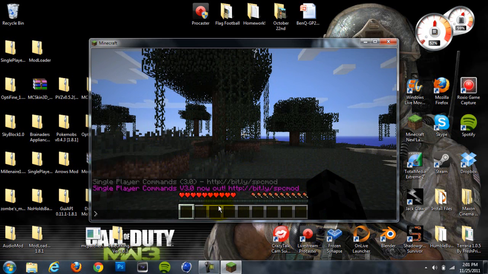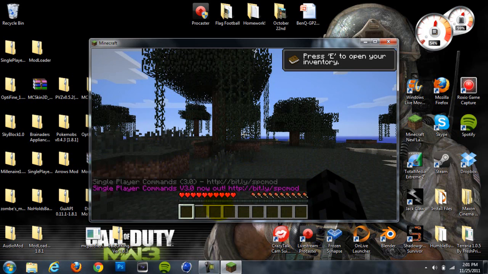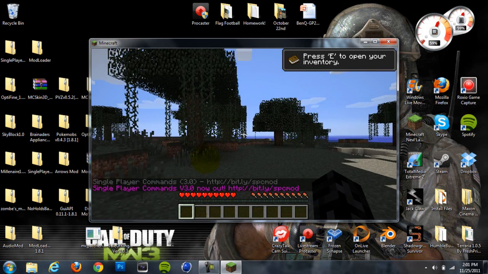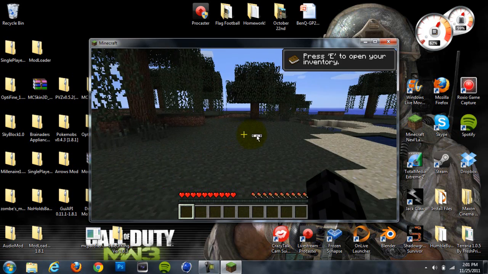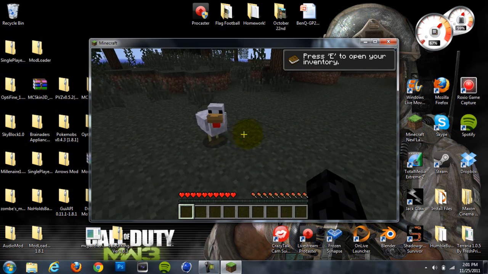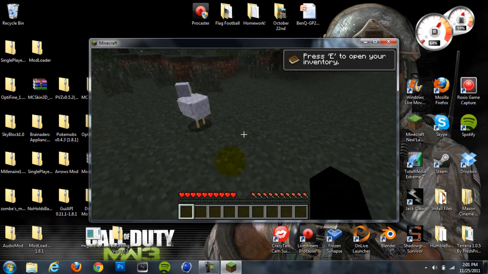If I hit T, I can type in, and I'll type spawn chicken. And a chicken will spawn right there. So as you can see, the mod is working. This is a great mod. It's probably one of the best mods, honestly, for Minecraft. So I definitely recommend going to pick it up.